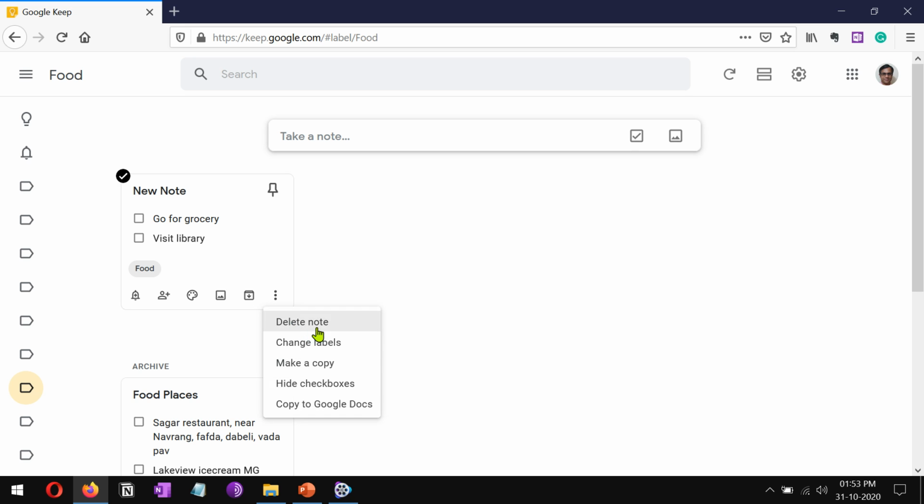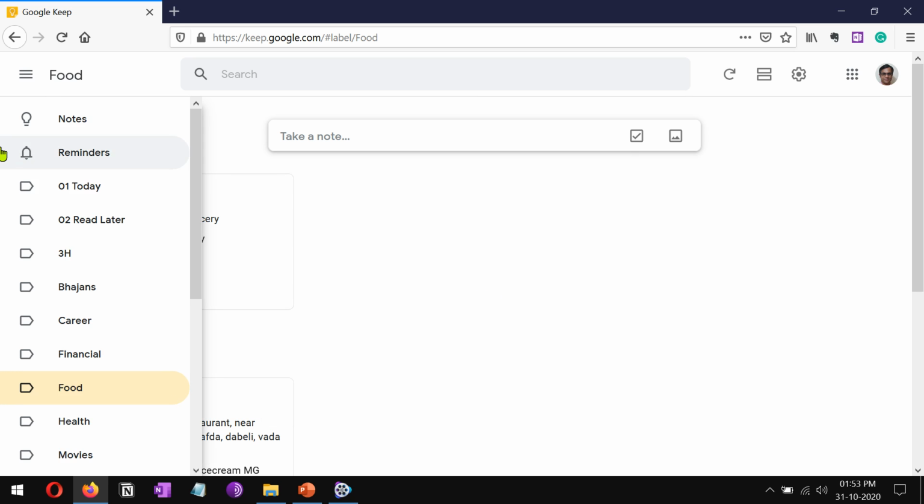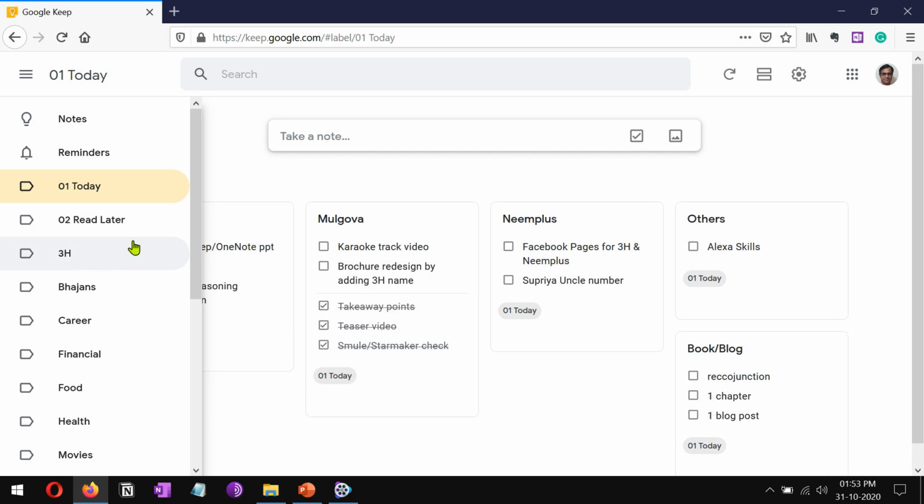And you can make a copy of the note, you can hide the checkboxes, and you can copy this to Google Docs also. So when you copy this to Google Docs, it'll give you an option where you can click to visit the same note in Google Docs, where it will be in a typical Google Doc template, and you can edit it. So this is especially useful in cases of notes which are very elaborate and which you need to build upon for the future.